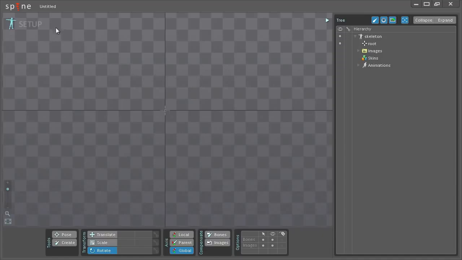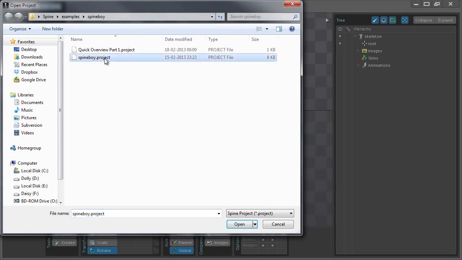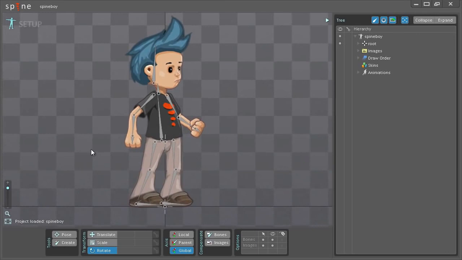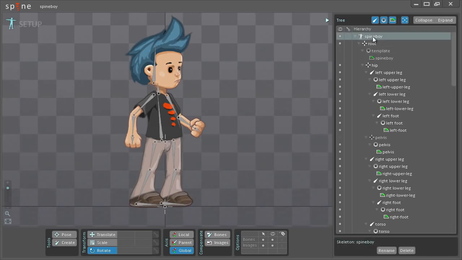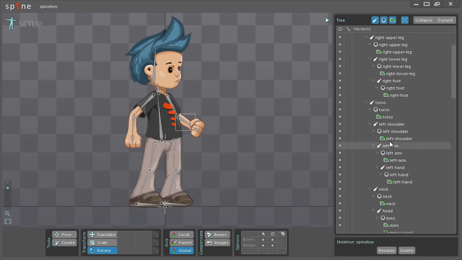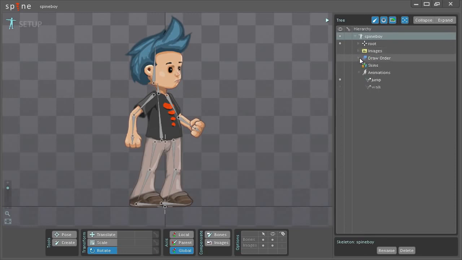The first thing I'll do here is go to the main menu, open projects, open the Spineboy project, and open. As you can already see, we have a lot more bones in this one than we had in the previous video. And if we expand the Spineboy example, or the skeleton here, you can see all the bones we have and all the images attached to them. I'm just going to minimize this again and go to the animations node here.